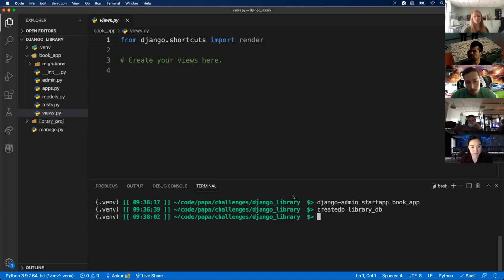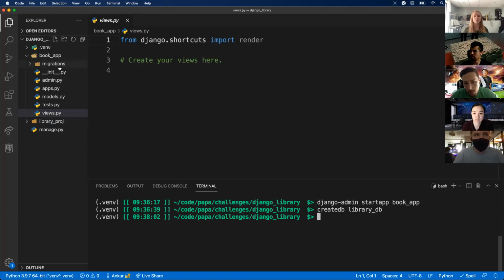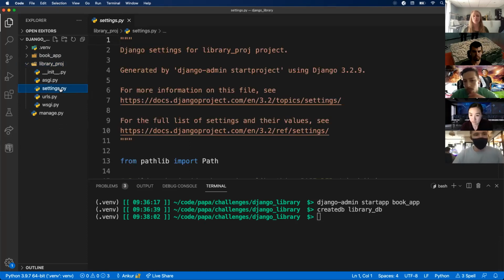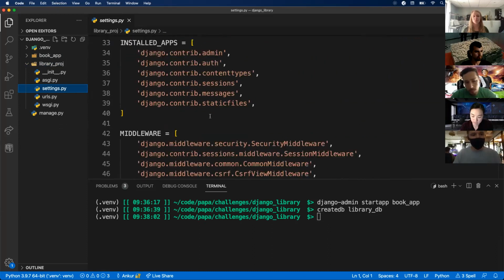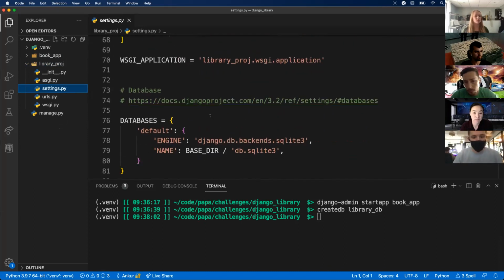Jordan Smith, what should I probably do next? Update your settings. Yep. Excellent. You guys seem to be getting the hang of this here. So I created my database. Now I want to go to my settings. There are two things I want to update in my settings. Let's do our database first, since that's the most recent thing I just added.